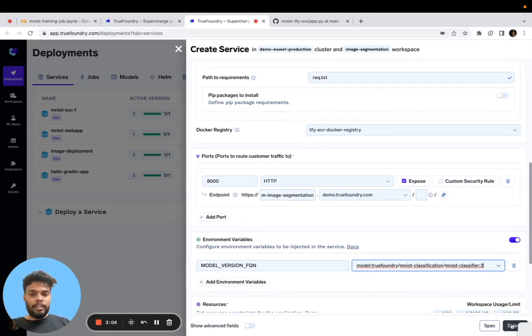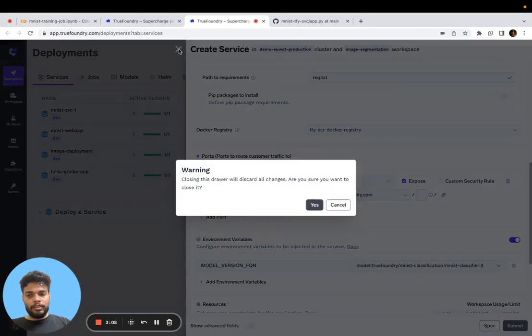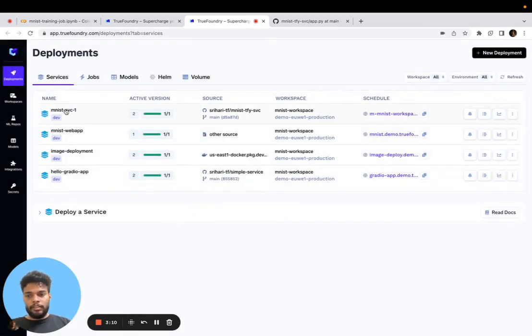So then I can hit submit. This would start the deployment. For the sake of the video, I've already deployed a service. So you can see MNest service 1.